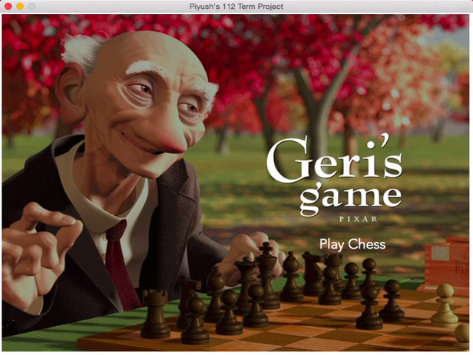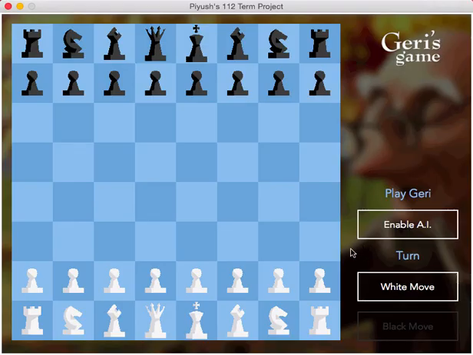So I created two-player chess along with a basic chess AI. So we'll go ahead and we'll click Play Chess. So right here, you'll see what the user sees, which is the gameplay screen. And you see the text Play Geri, a button prompting you to enable AI. You can click that and it'll say Disable AI. The way the AI works is that it will make moves for the black team.